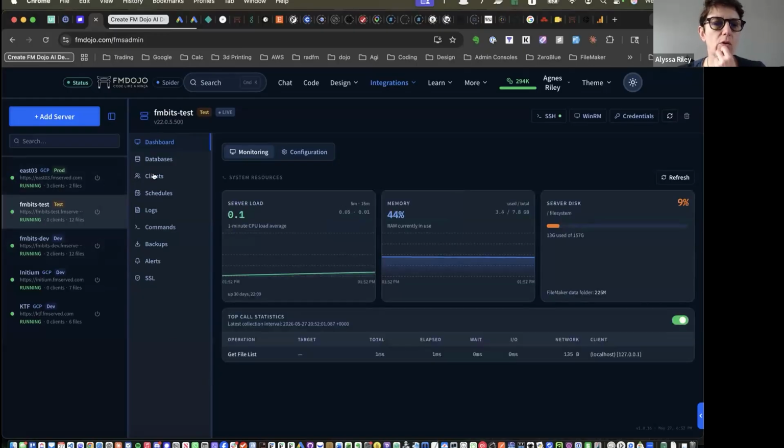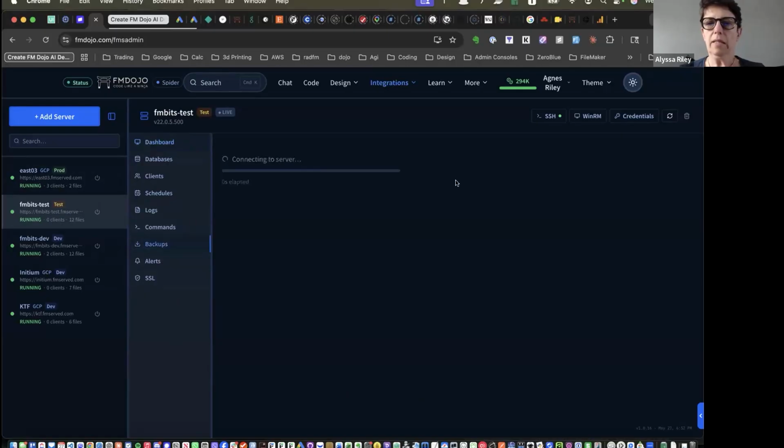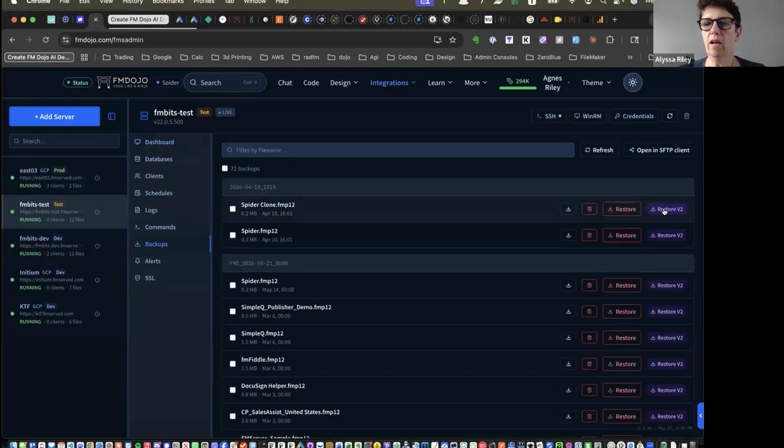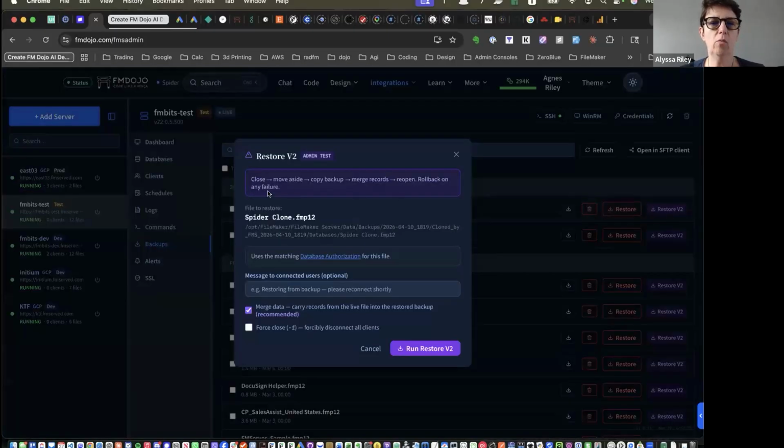You can manage your servers. You can do all kinds of really cool things with them, things that you cannot do elsewhere from what I've seen or heard. Some of them are, you can have a 1-button restore from backup. I have one version rolled out, but I'm working on a V2 that's going to be even better when it's going to close the file, move it aside, copy the backup, merge the records, reopen, and even a rollback on any failure. Have not been fully tested, therefore it's not rolled out yet, but it's coming.